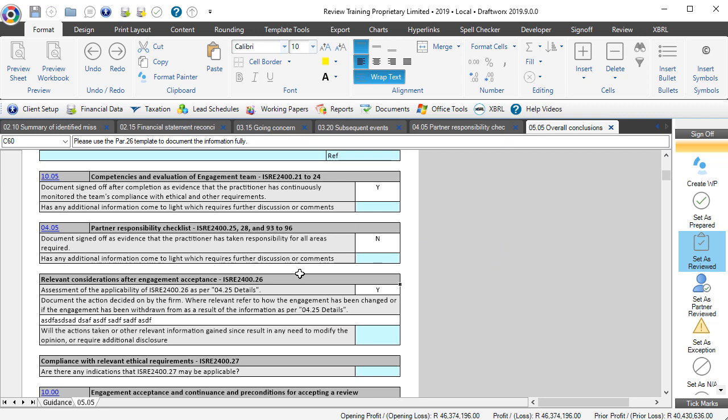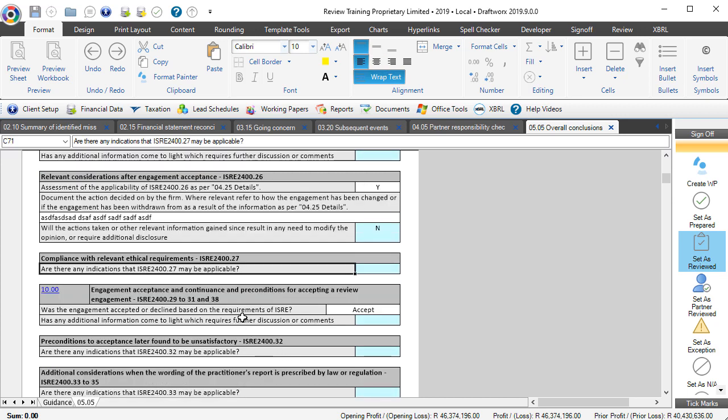And now, relevant considerations. Assessment of the applicability. Is it applicable? Yes. Document action. Look, it's pulled that information in for you. Will the actions taken or other relevant information gained since result in the need to modify the opinion? If yes, it'll take it down lower. If no, we can continue. Same with paragraph 27.